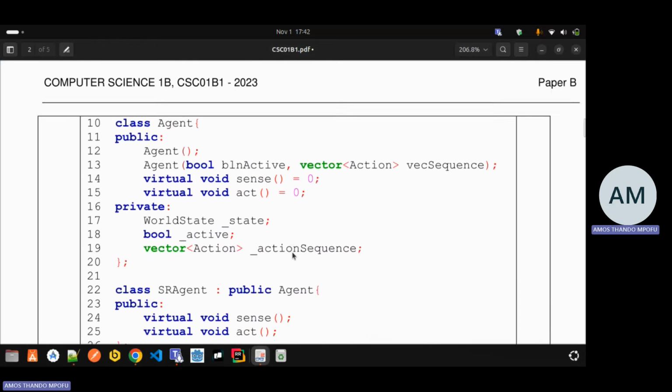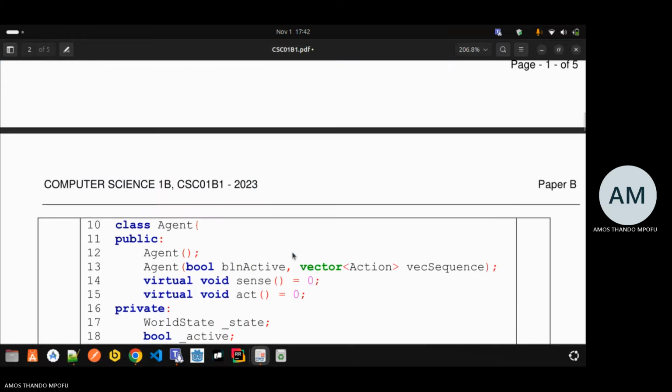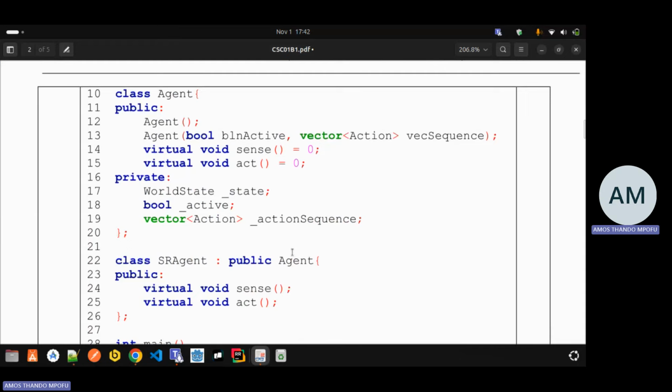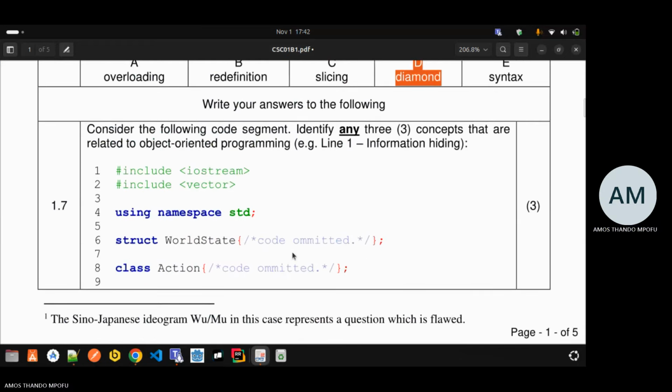So 1.7. Okay, 1.7. What are they talking about? Class, action, agent. Okay, so consider the following code segment. Identify any three concepts that are related to object-oriented programming. So any three. They gave you an example, line 1, information hiding. But it needs to be related to OOP. By OOP, what does that mean? Composition, aggregation, delegation, inheritance, all of those things, they're related to OOP.